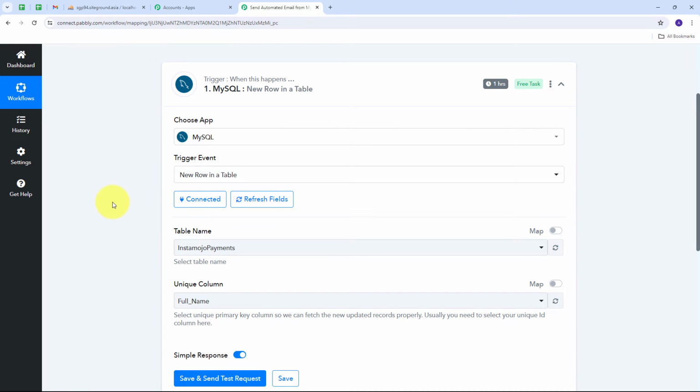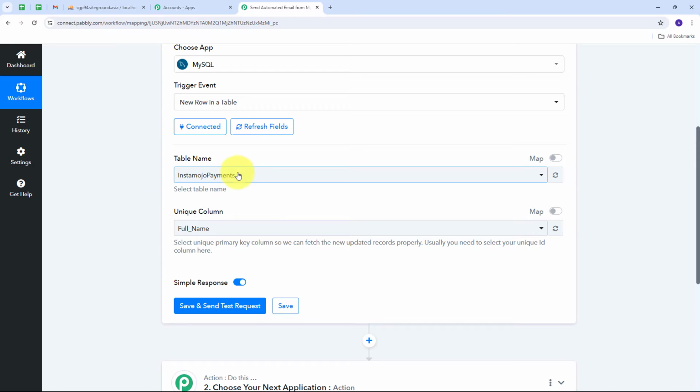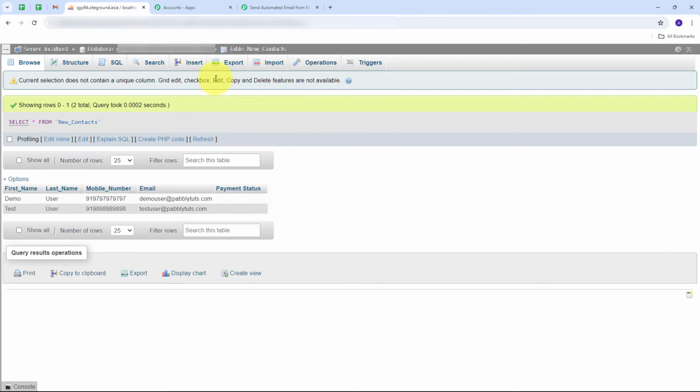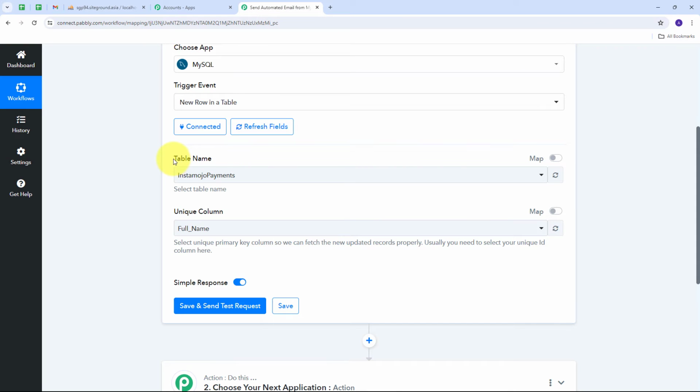And here my connection is successful. Now here what I need is I need to first select my table name. So for that, let me take you back to my MySQL database. And here I'm going to use this particular table of new contacts. So I'm going to go back to Pabbly Connect, and I'm going to select my table.